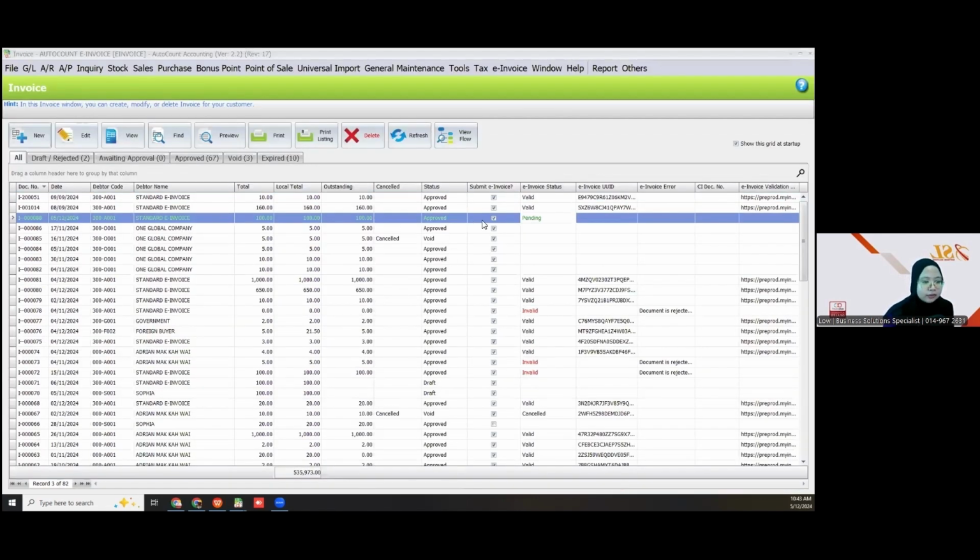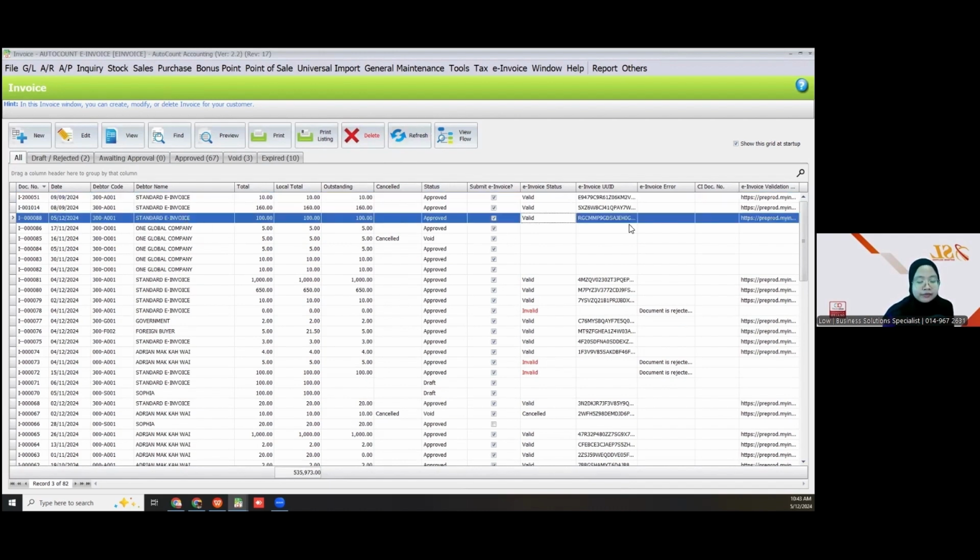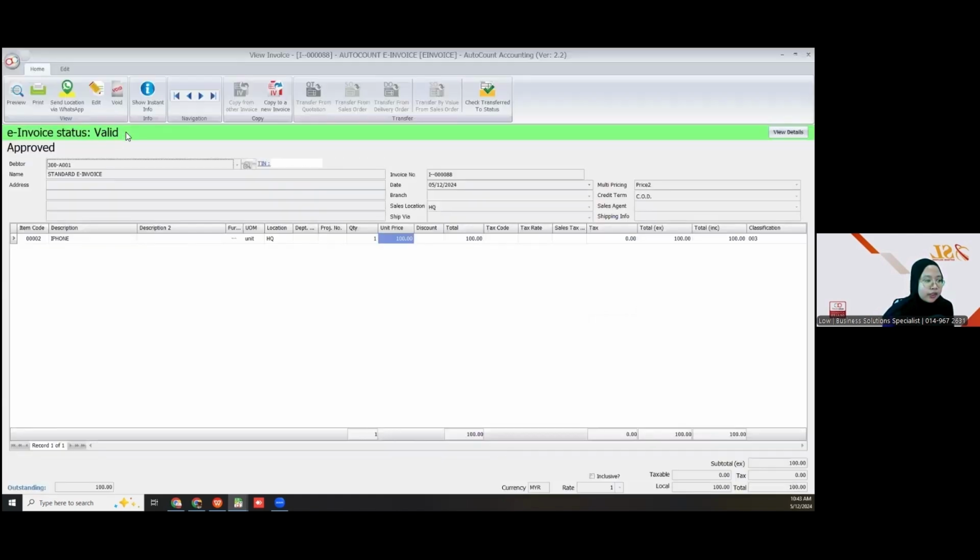After approve, it shows pending status. Then you need to click refresh, and after refresh, it is submitted. Then you click refresh again, and it is valid. Now the document is already valid from the MyInvois portal. If the document is valid and you view it, it will show approved and the e-invoice status is valid.